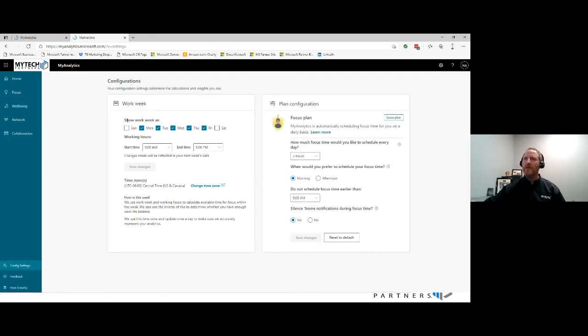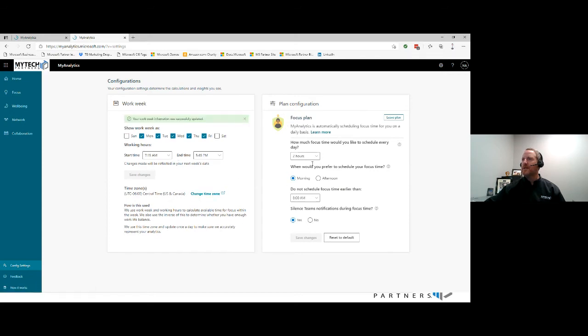What I can do is schedule my work week. Maybe my week is Sunday to Thursday, not Monday through Friday, and I can choose my start time and end time. I'm actually going to change this, because of the time I'm getting up and ready and the time I get home, so I'm going to do 7:15 to 5:45. I'm going to update that for myself. You can change your time zone if possible, but then this is where you can build your plan, turn off your plan, or customize your plan.